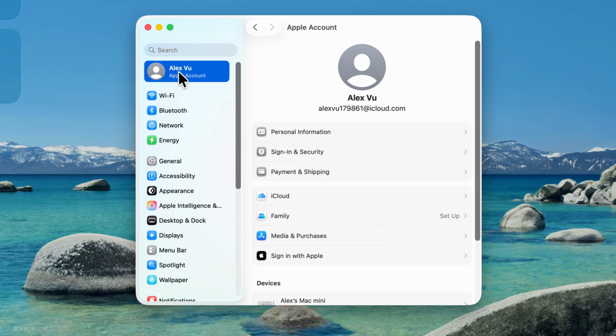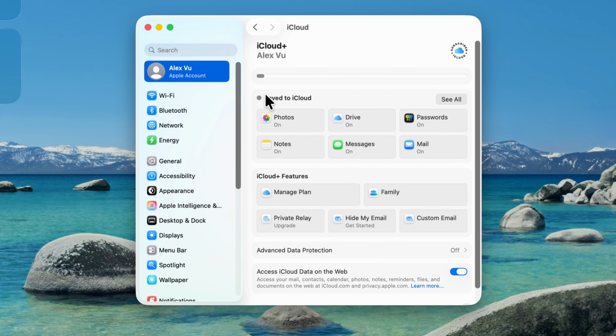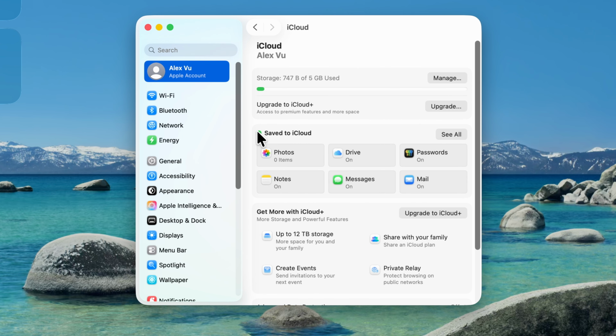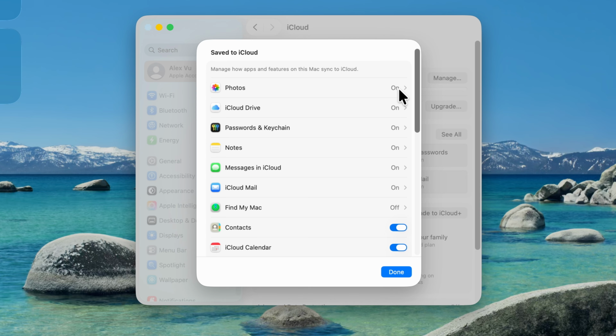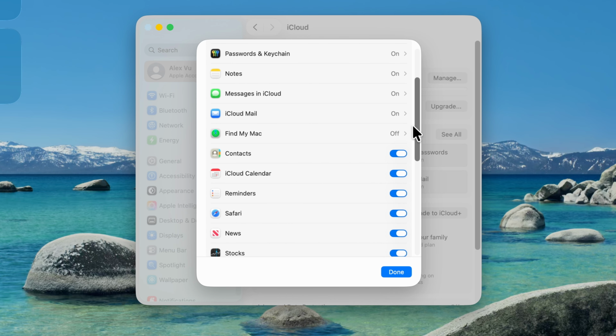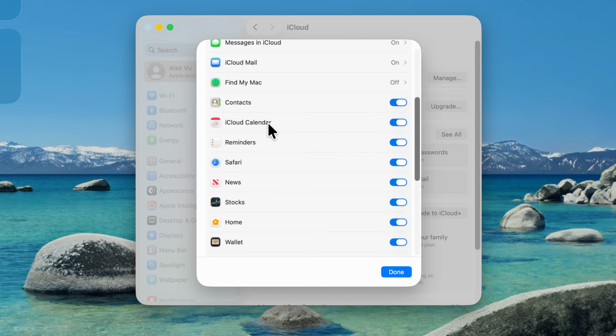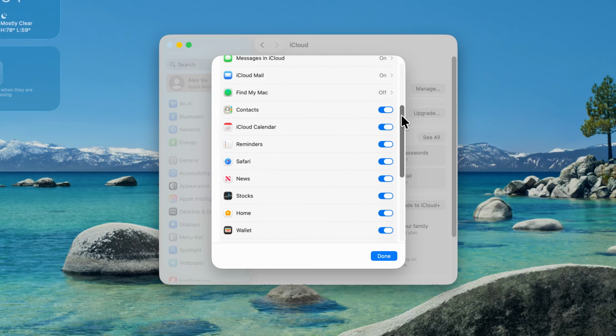If you want to sync Apple services across your iPhone, iPad, and Mac, go to the iCloud section. Then, under Save to iCloud, click See All. Here, any service toggled on will sync its data across your devices. Conversely, if you don't want to sync a specific app, just switch it to off.